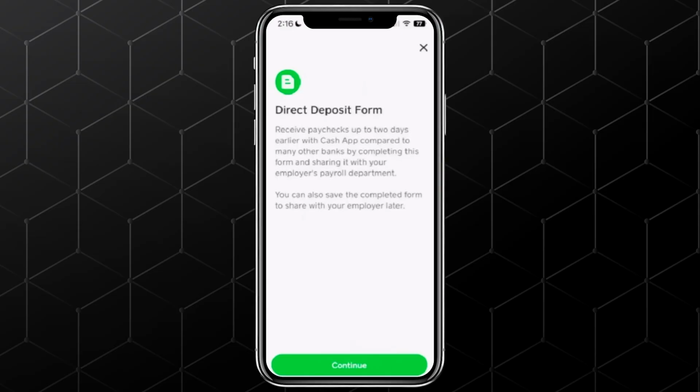Once you've provided this information to your employer, the setup is complete on your end. It may take 1 or 2 pay cycles for the direct deposit to become active. After that, your payments will be deposited securely and directly into your Cash App balance.